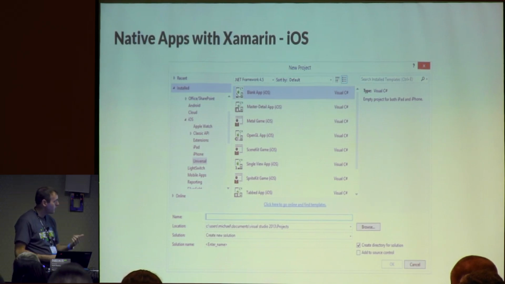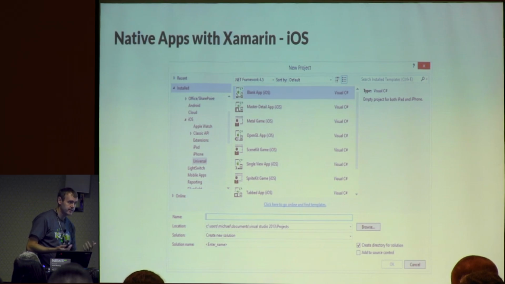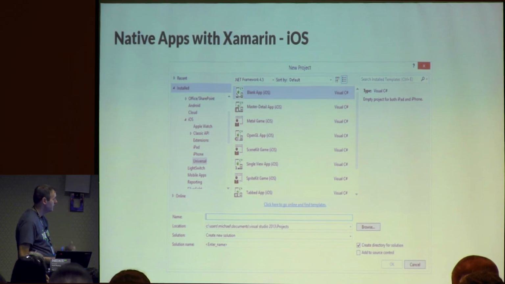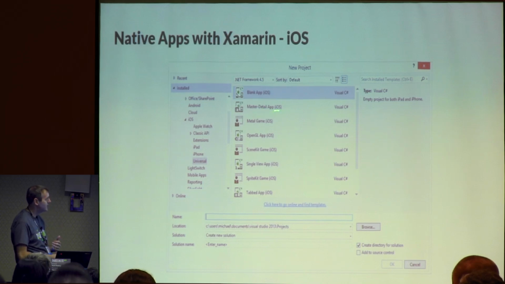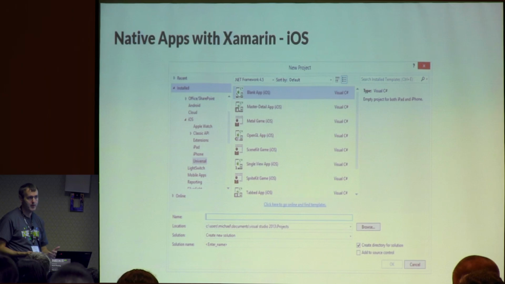But sometimes people want to only do a certain platform, but they want to reuse their C# skill set. So they may come in here and they may go to iOS and go to Universal, and they may start out with this master detail template. Another thing I thought was amazing was having a Metal game for people that want to write games.